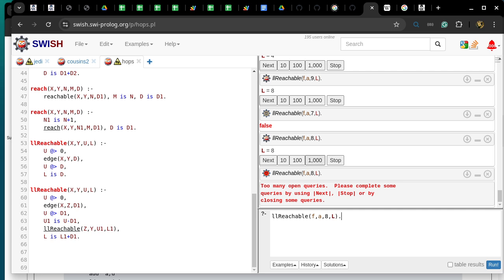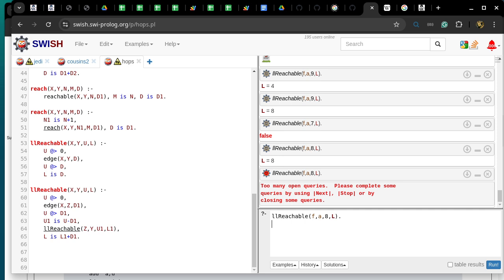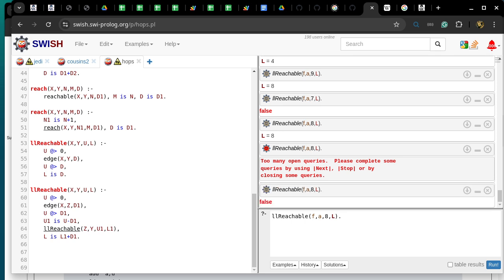Too many open queries. Okay, stop. Okay, let's try again. It becomes false because 8 is the actual length of the shortest path. There are no paths with a length shorter than 8.